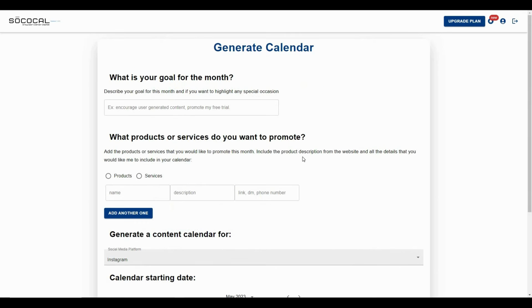So if you want your content calendar to be more specific, you can set a goal for the month. For example, you can describe the goal for a specific month. You can also highlight any special occasion. If the content calendar that you are generating for a month has any occasions, you can provide that in this box. You can also add some specific products or services to these sections if you want, and this way the content calendar is going to advertise those products and services.